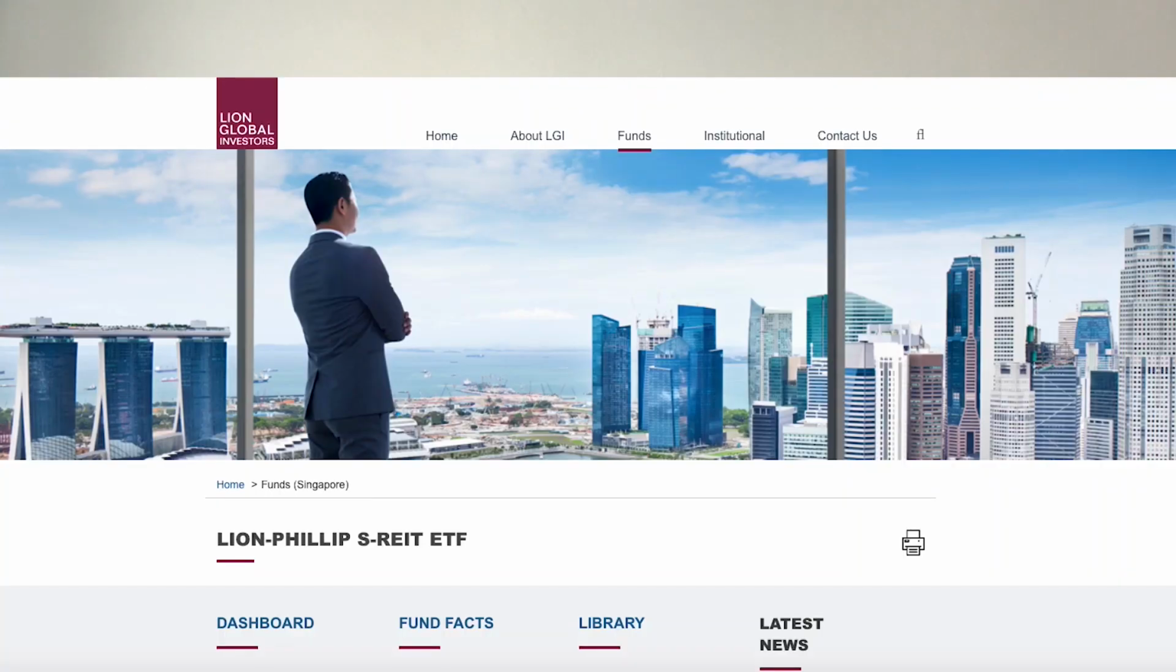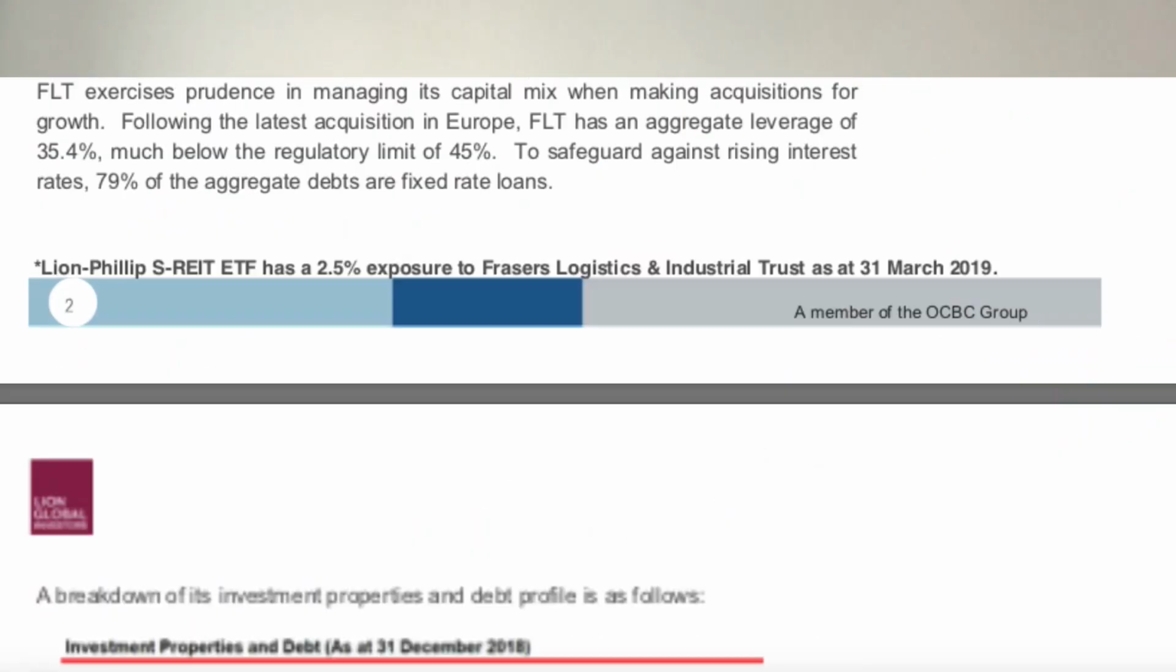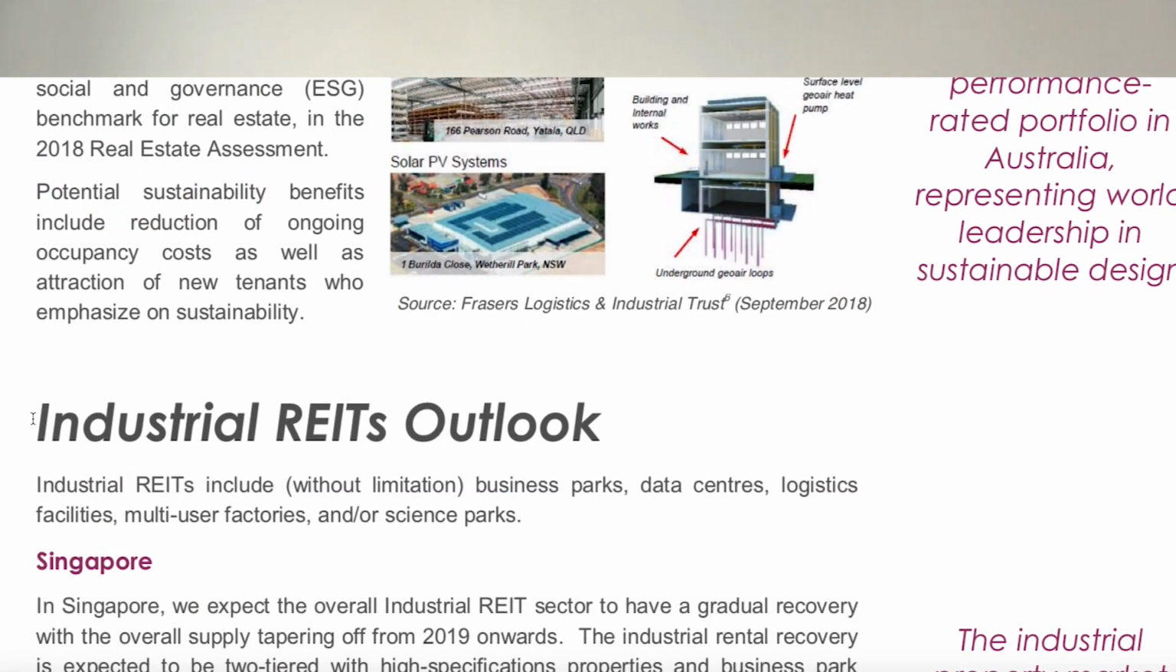Now, because you stayed to the end of the video, I have a simple additional tip for you. I mentioned previously in other videos the benefits of investing into a REIT ETF. And one of these REIT ETFs is actually the Lion-Phillip S-REIT ETF. If you go to their website, you'll realize they have a quarterly commentary report. And in this report, there's actually some good market insight into which industry is performing well. And that is a very good, useful tool for you to understand quickly what is the industry of the REIT that you should be chasing after.